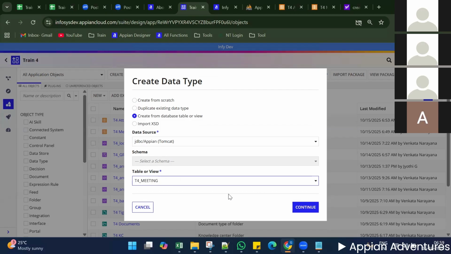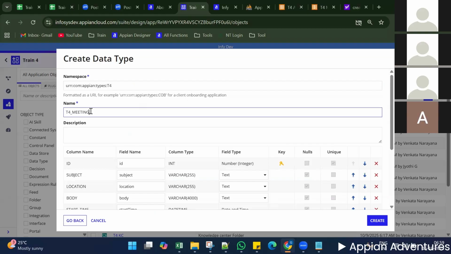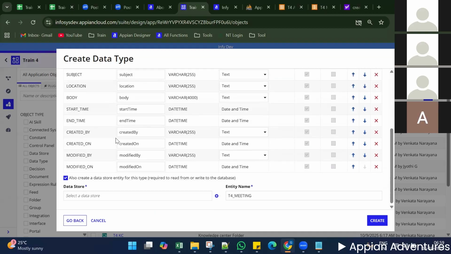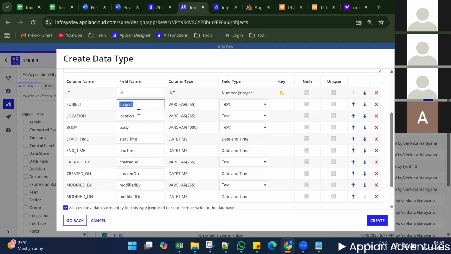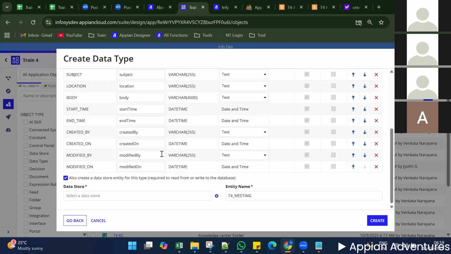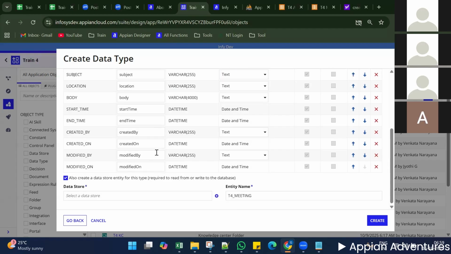Okay. I want to create a data type for the T4 meeting table, which I already have existing in the database. See here. So T4 meeting is the CDT name, and these are the columns which you already have existing in the database, column name and the column type. So this is the field types for the CDT, guys. Okay. These are the column names existing in the database table, and these are the field names in the CDT. Okay, I will show you the field names and field type and everything in the CDT itself. Okay.